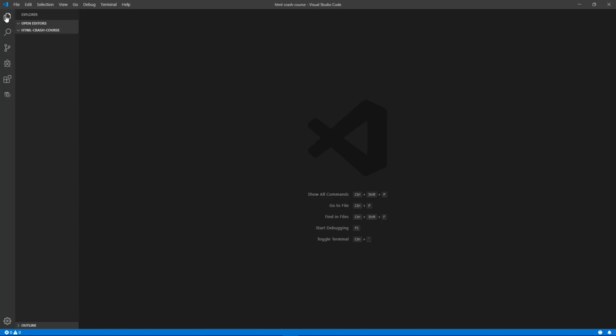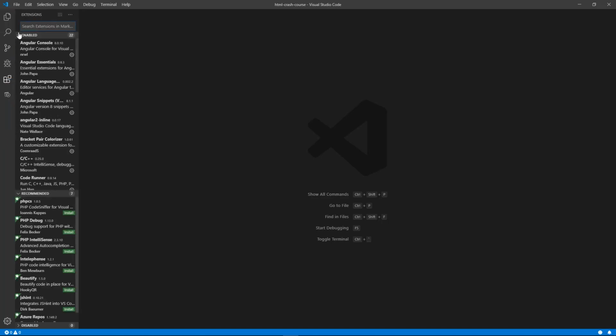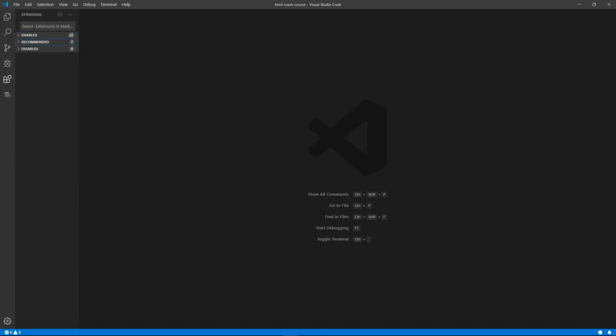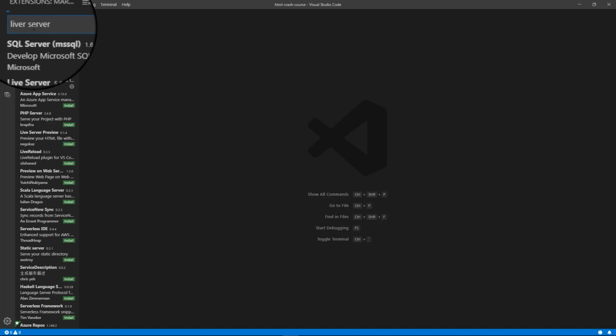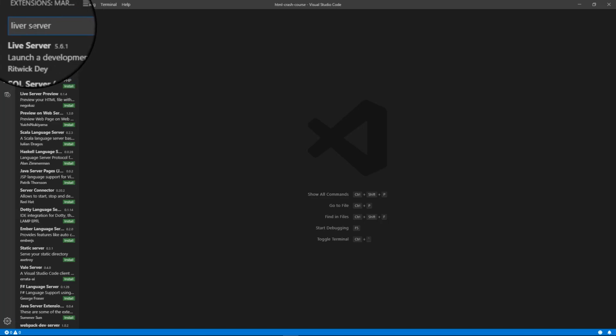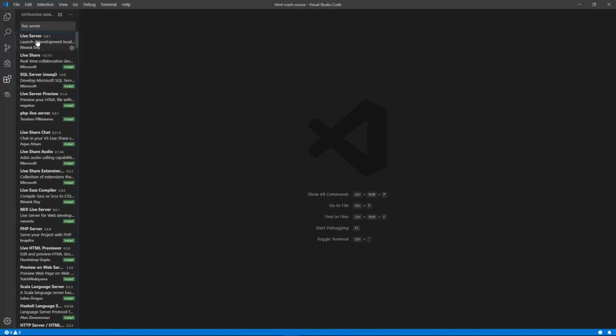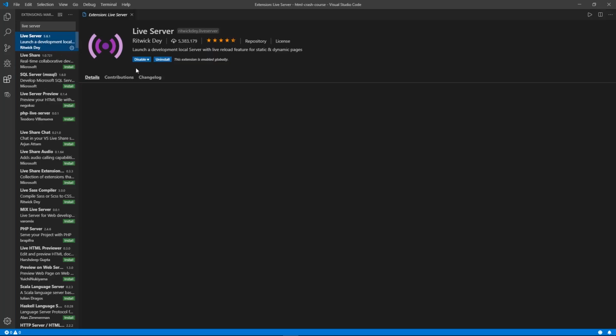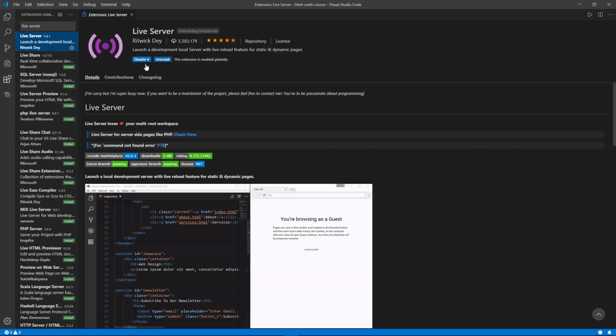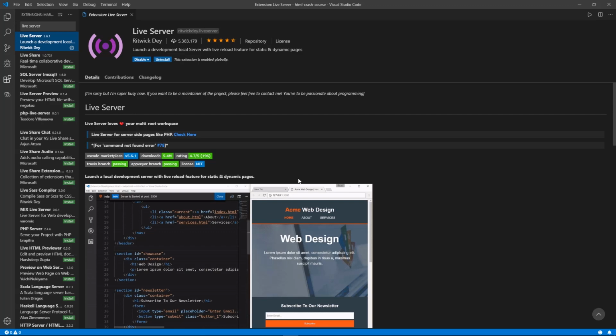On the left hand side, you have all these options, right? The second one from the bottom is the extensions button. Click on that and you can search the extensions. Let's type in live server. Not liver server, it's live server. Click on live server, the first option. You will have an install button here. Click on install and it's going to install it for you.